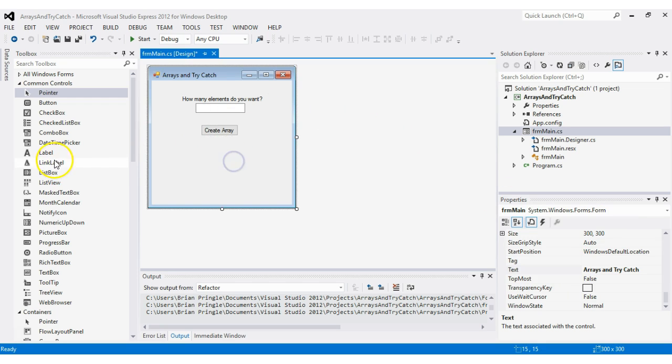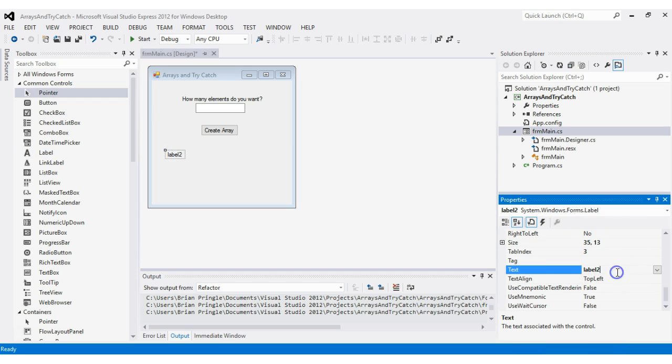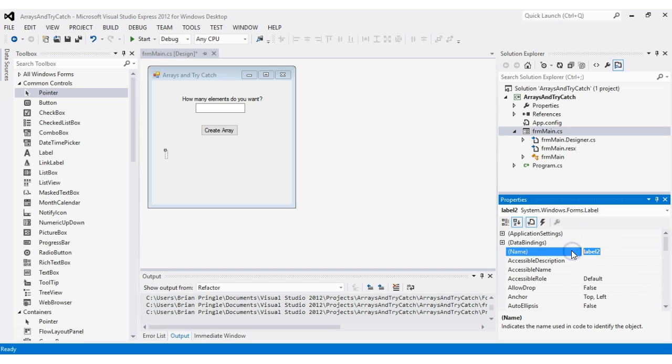All right, and then I want another label here that what we're going to do is we're going to create the array, and then once we have the array created, then we're going to provide output to display what's in the array. All right, so I'm going to give this one a name, so it's going to be LBL. And this is the output, so I'm going to call it LBL output.